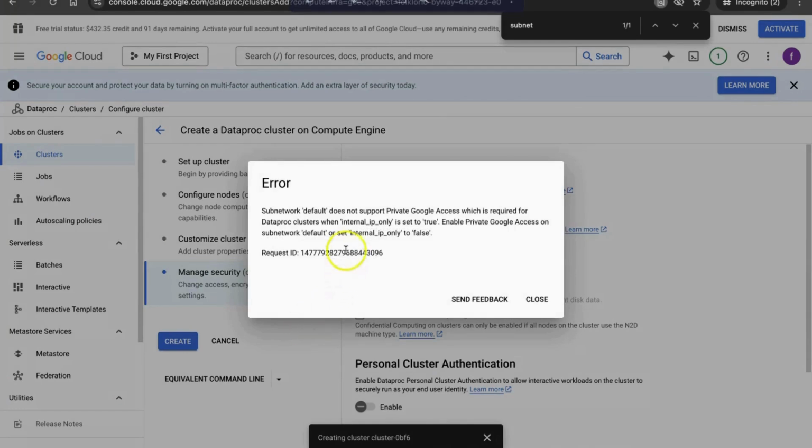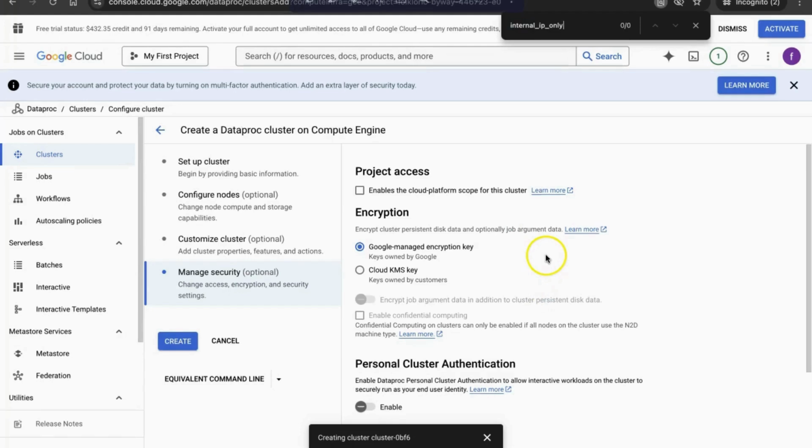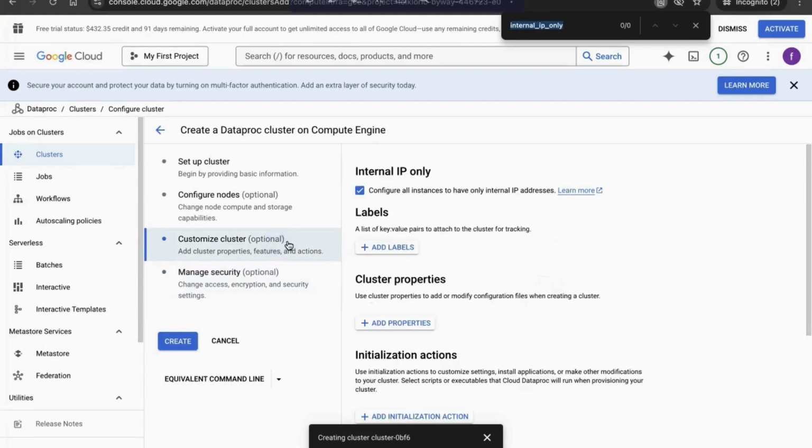There is a default setting of internal IP set to true, which we need to change. Without going too much into the networking concept, let's simply go to the Customize Cluster tab and uncheck the internal IP checkbox. Click Create again.